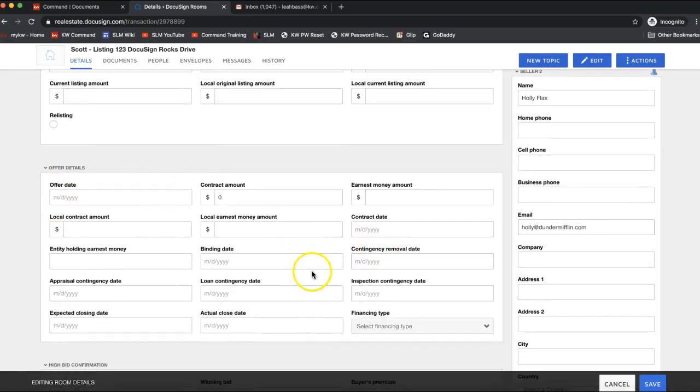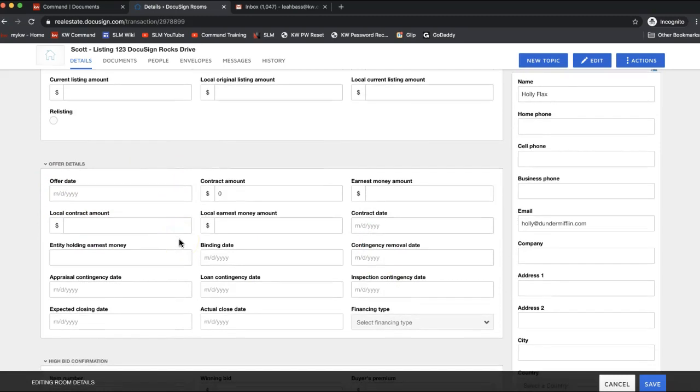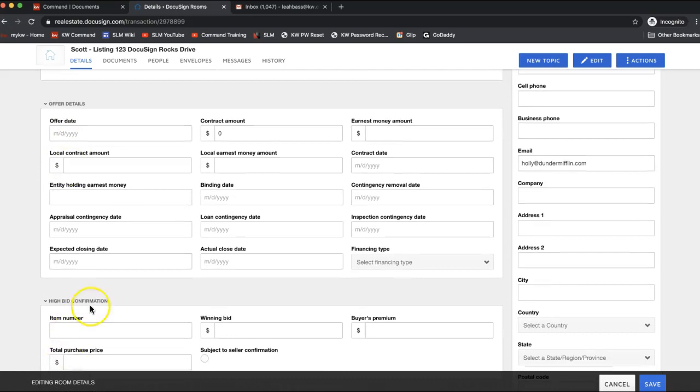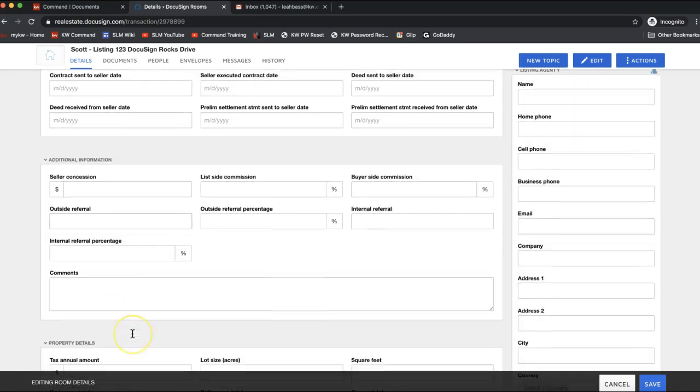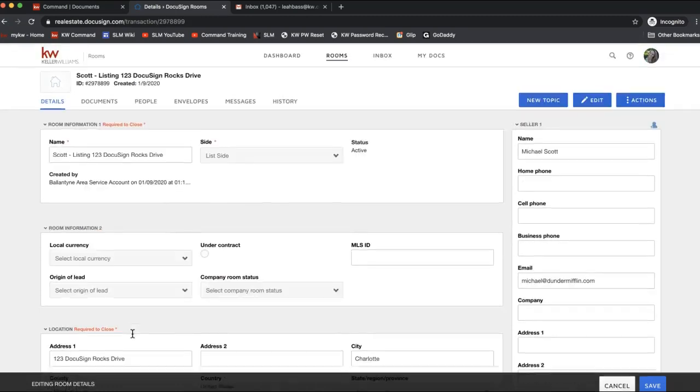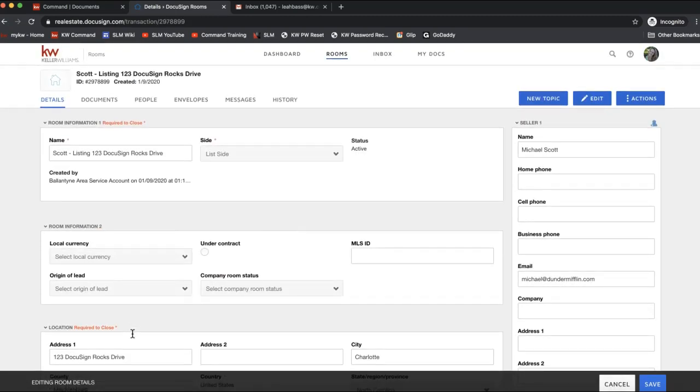As you scroll down on the left-hand side, you'll see all the property information like offer details, high bid confirmation, additional info, and so forth. So you can scroll down and see all the info you can enter in. This is a great time saver for you to utilize. And also if you're a new agent and you're looking at these long forms, wondering where to put all the contact information and all the information about the property, DocuSign knows. If you put in the details here, it will autofill it onto your forms. So it saves you time and is a great learning tool. So definitely worth the time to do it.